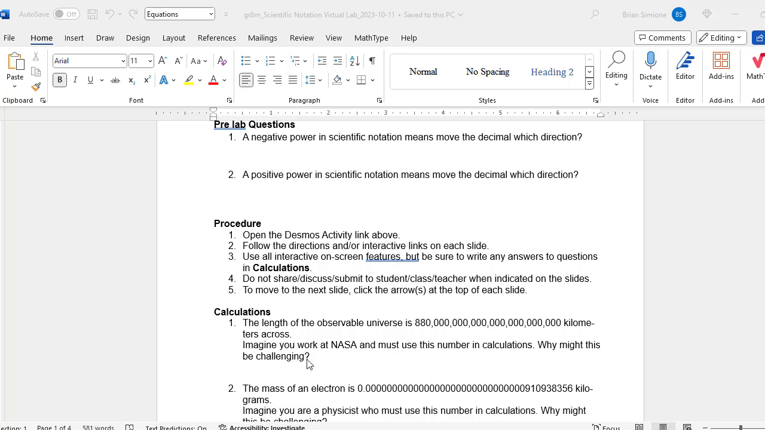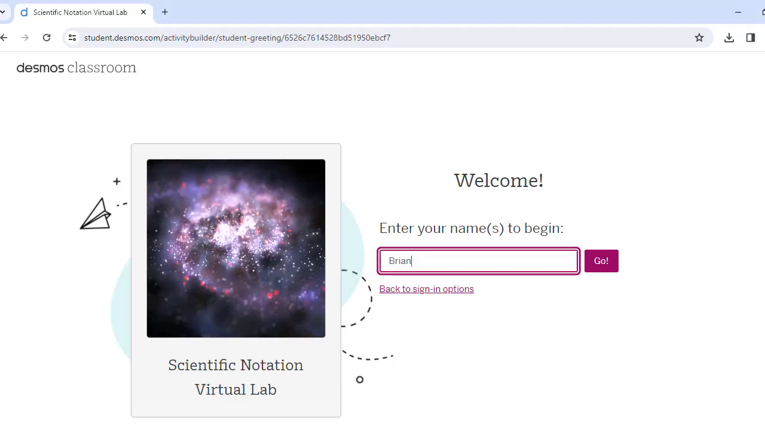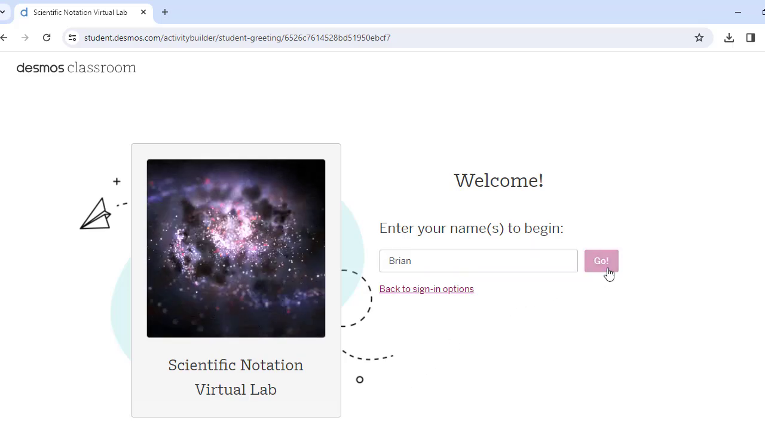So for example, on slide 1, this is the first question. You will write your answer underneath here. For number 5, move to the next slide by clicking the arrows at the top of each slide. So let's take a look at the Desmos activity and let's go through each one. So we will go here.